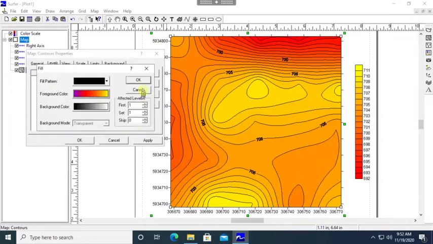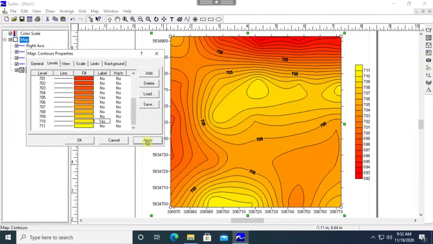Hit OK, OK, and then apply. And then again, I'm changing my map, hopefully to increase readability. So I'm going to leave this up to you to define how you want to define those colors. And of course, you could see that they're also shown here on the color scale.